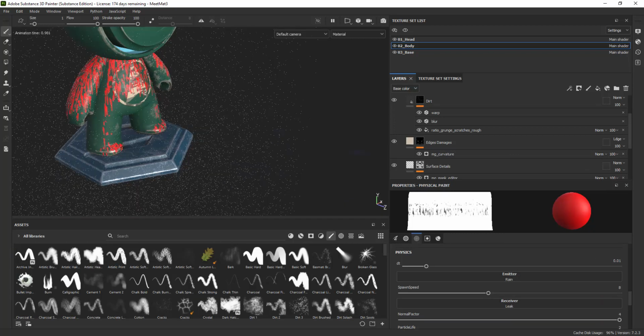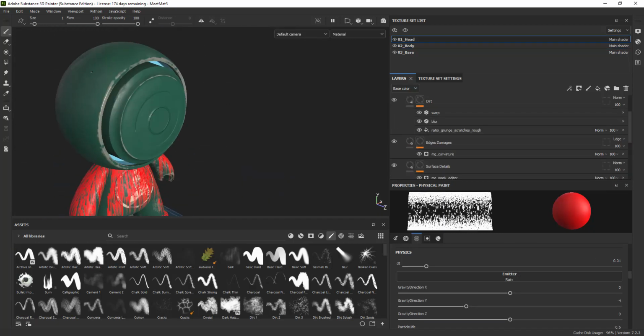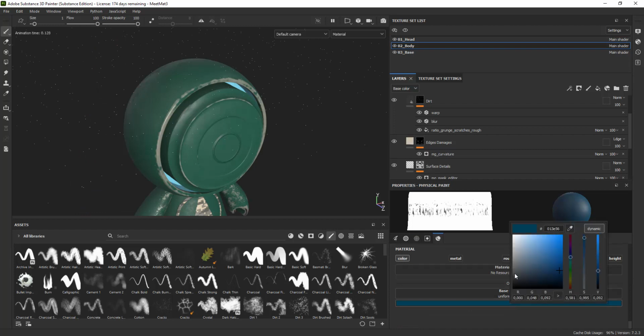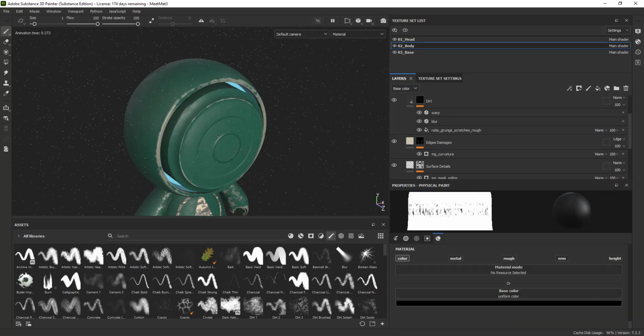You can see that with the same setting but a different brush, the particles live longer based on the preset of the brush, so the paint gets smeared downwards better. The particles only affect one texture set at a time.